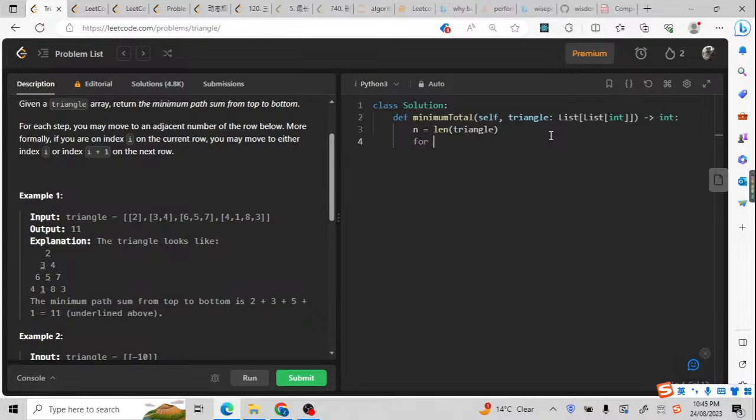Now we are going to use 2 for loops. For r in range, we are going to start from the second last row. It's not the last because the last row has already been prepared for us. We don't need to update anything there. We are going to update from the second last row, from here. So it is n minus 2, down to minus 1, stepping by minus 1, because this is the DP algorithm from the bottom to the top. So this is for the row.